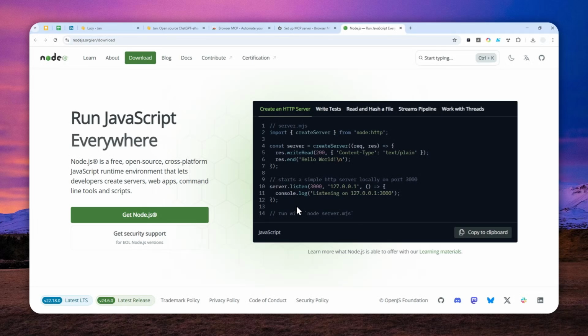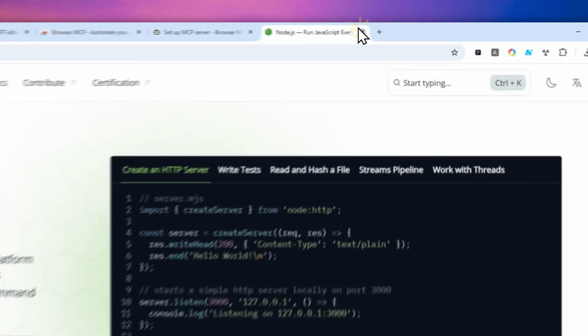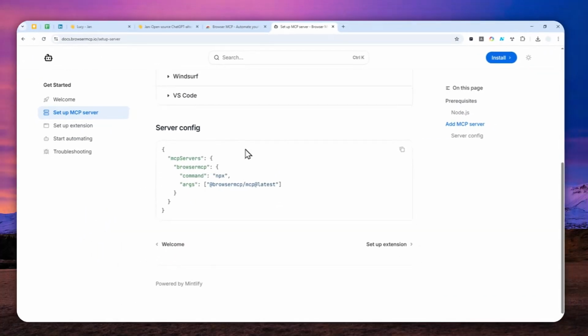It's basically a component that will be used by the tool, by Jan.ai and also by the MCP server. So this is necessary. Just click the download button and install it normally. It is like installing any other software. It's very simple. Now, after that, you can close this and let's continue to the next step.